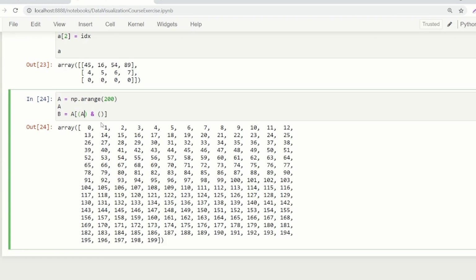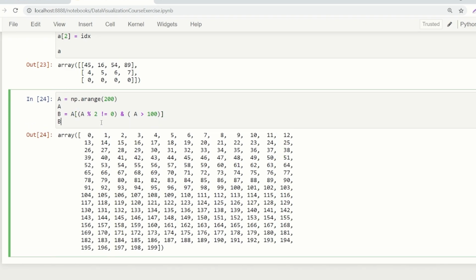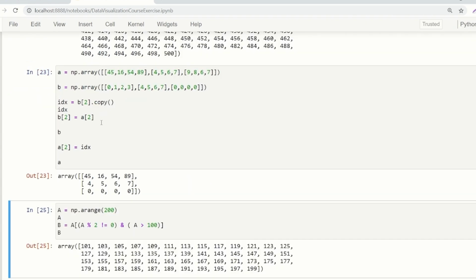Now, provided A is odd, right? So that's understandable, right? That A should be odd, and A should be greater than 100, right? So B should contain all the odd integers above 100 up to 200. So this should be 101, 103, and up till 199, right?